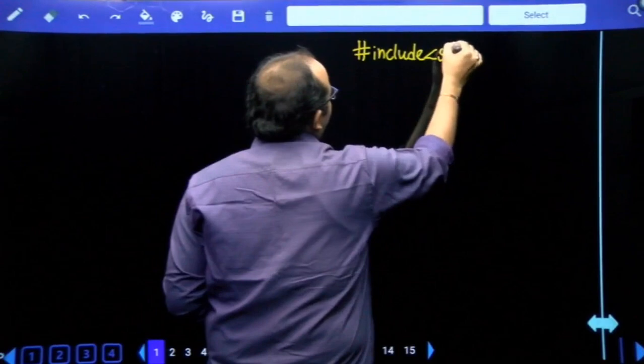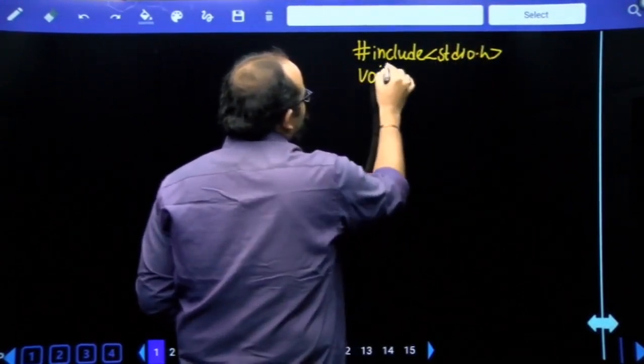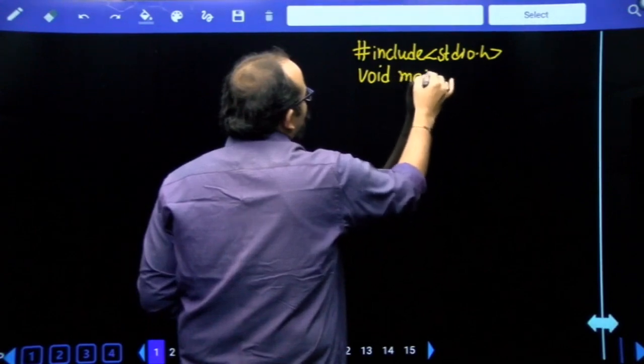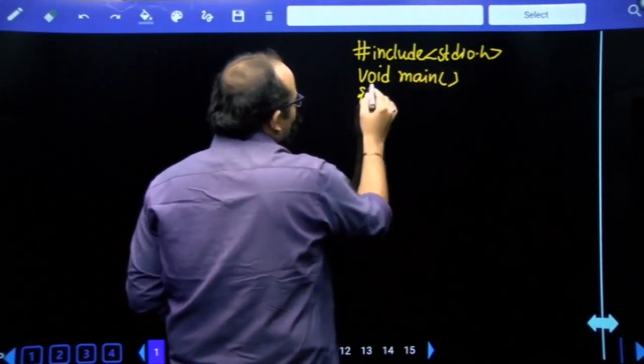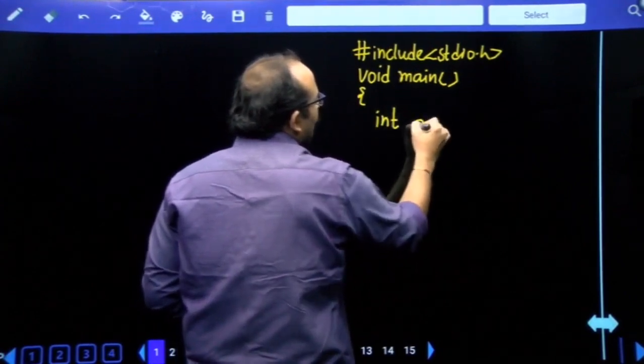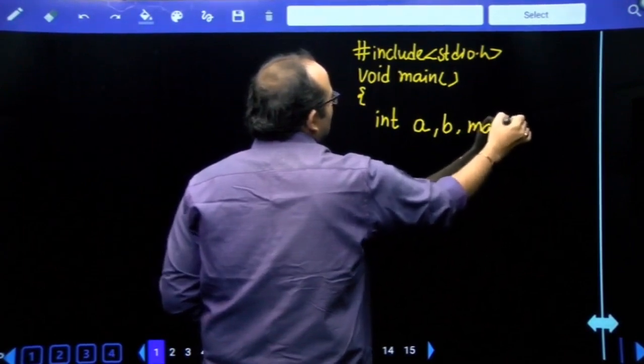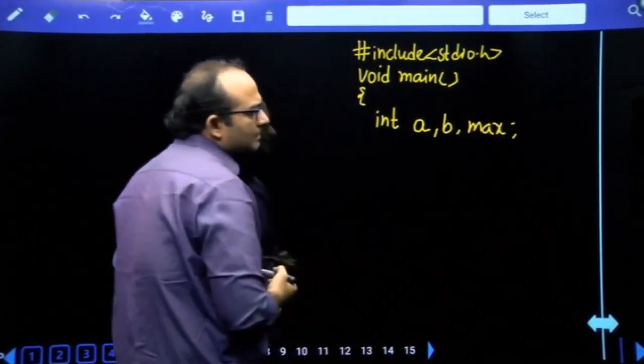First, include the respective header file. After including the header file, now inside the main function, you consider three variables: int a, b, max. Max is also another variable I'm considering here.